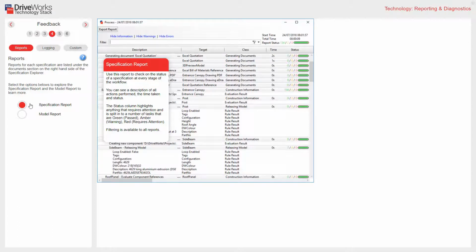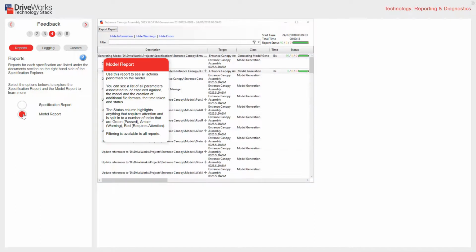The model report shows you all the actions that were performed on the model. You can see a list of all the parameters associated to or captured against the model and the creation of additional file formats, the time taken and status. This again uses coloured indicators for warnings.